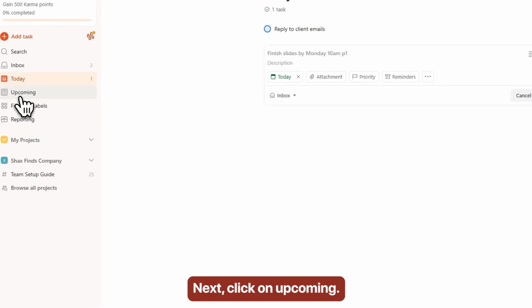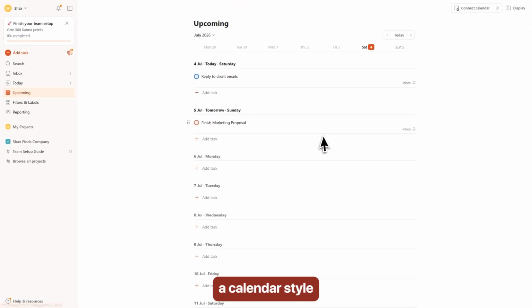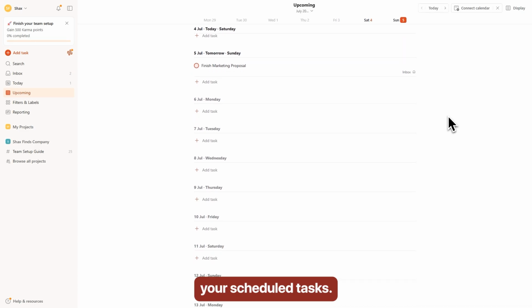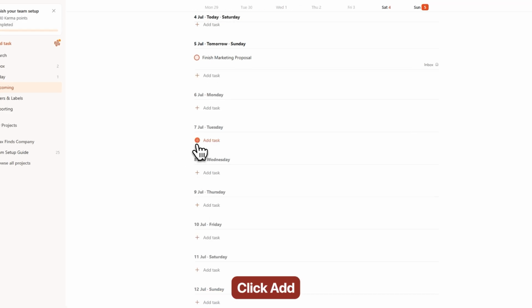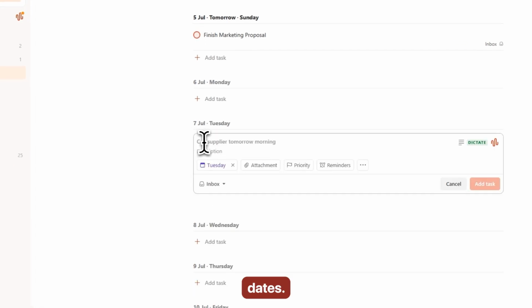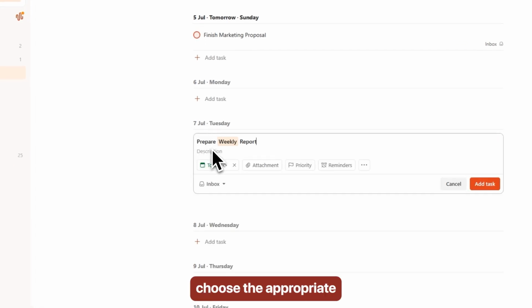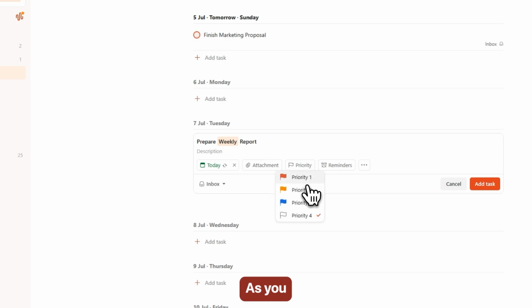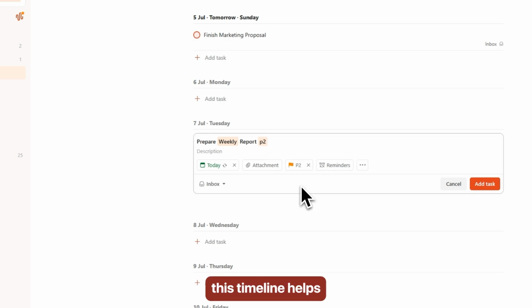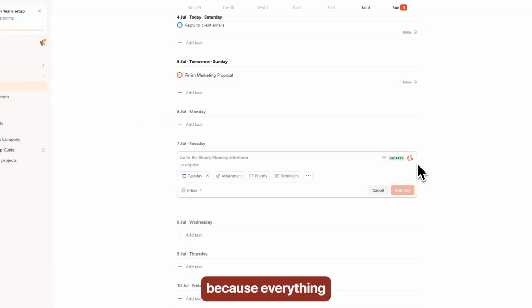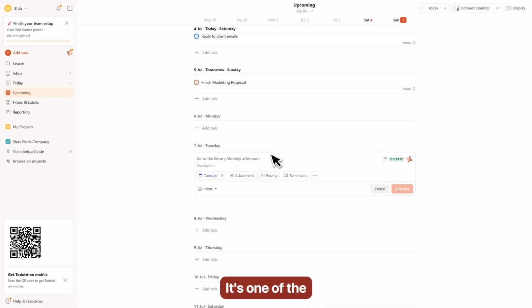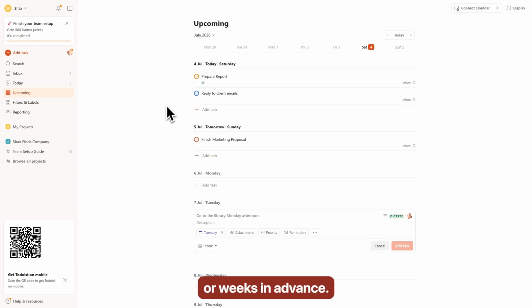Next, click on Upcoming. The Upcoming page gives you a calendar-style timeline of all your scheduled tasks. Here you can clearly see what's due tomorrow, next week, or even next month. Let's make this practical by adding another task for later this week. Click Add Task under one of the upcoming dates, enter Prepare Weekly Report, choose the appropriate due date, and save it. As you continue scheduling more tasks, this timeline helps you avoid missing deadlines because everything is organized by date. It's one of the most useful sections if you're planning work several days or weeks in advance.